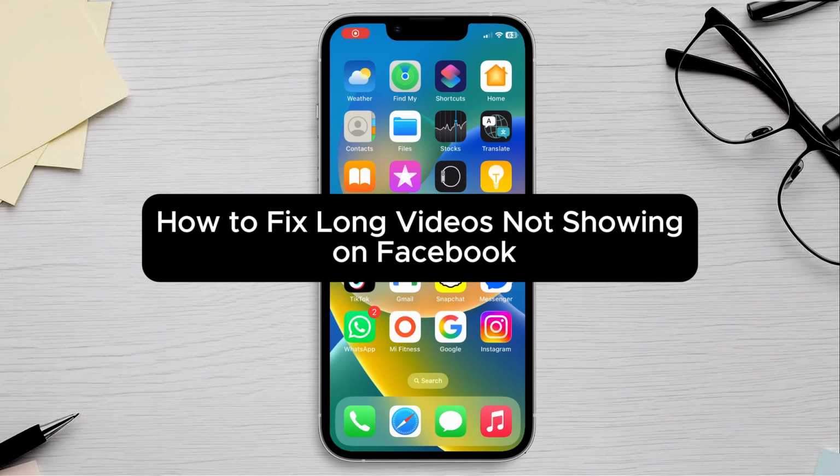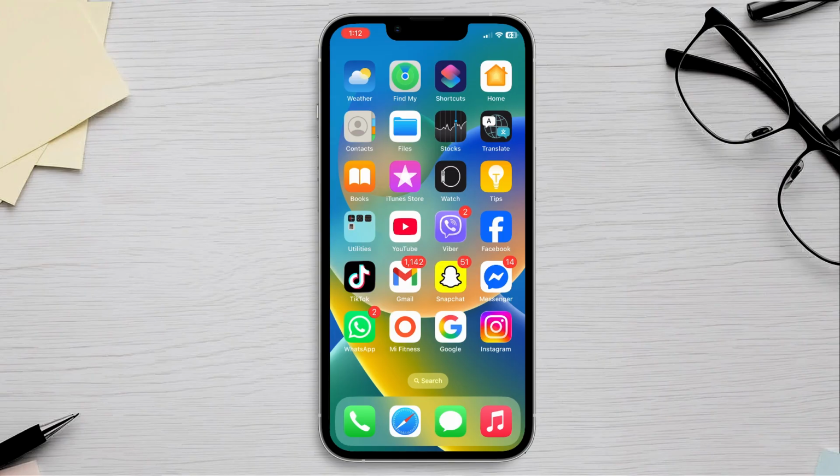How to fix long videos not showing on Facebook. In this tutorial, I'll show you several methods to fix the Facebook long videos not showing problem on your iPhone or Android device. First, open the Facebook app.